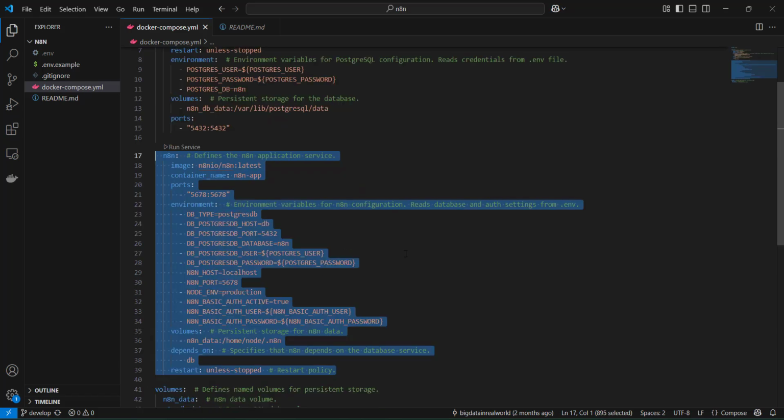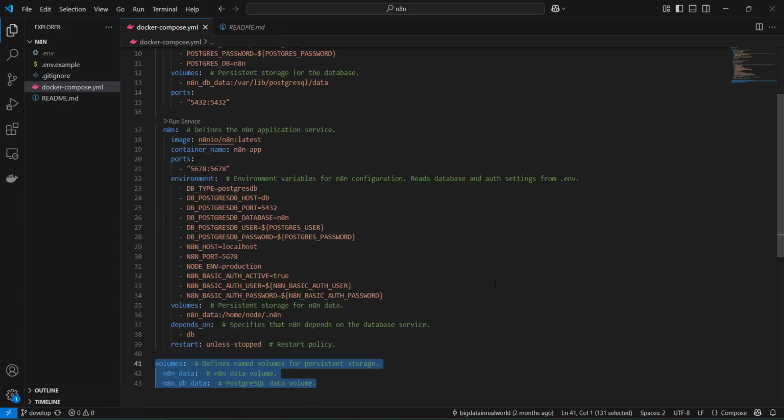Next, we define the n8n service. This uses the official n8n Docker image. We'll expose port 5678 for the n8n UI. We set the environment variables to configure n8n to use the Postgres database. Crucially, the DB Postgres DB host is set to DB, which is the name of the database service within the Docker network. This tells n8n to connect to the database container. We'll also enable basic authentication and set the username and password. Finally, we define the volumes for both n8n and the database to ensure persistent storage. Before we start the containers, we need to create a .env file.